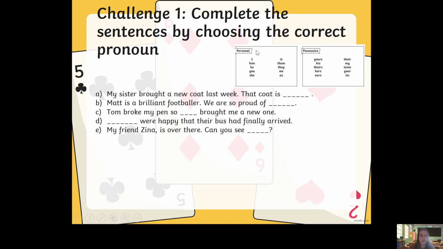Use the boxes of the personal pronouns and the possessive pronouns to fill in the blanks. When you're ready, press play again on the presentation and we'll go through to challenge 2.